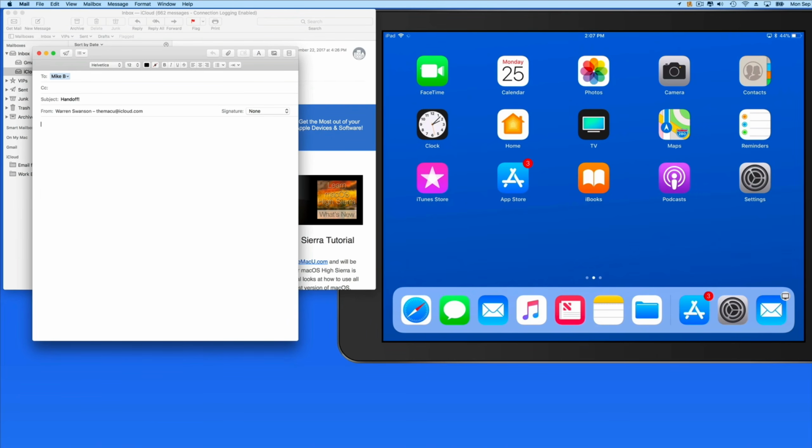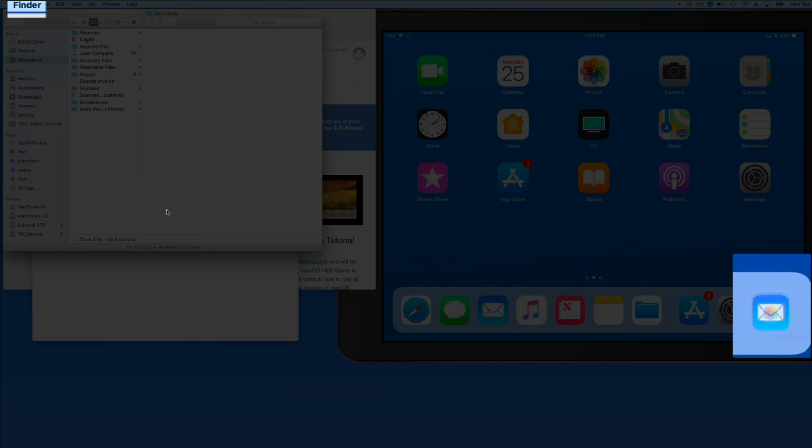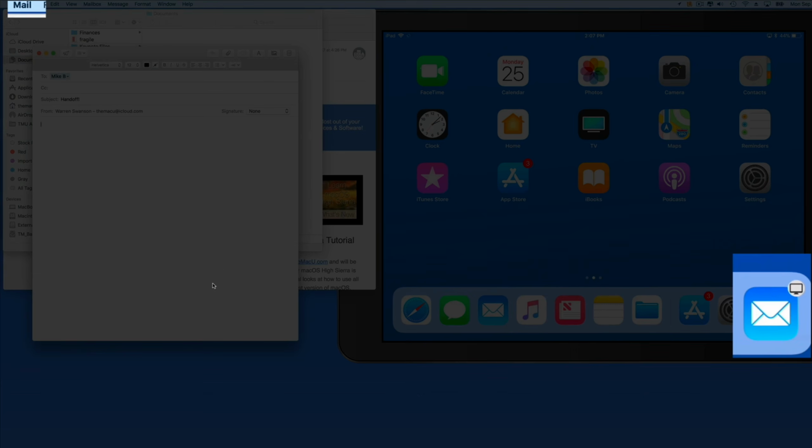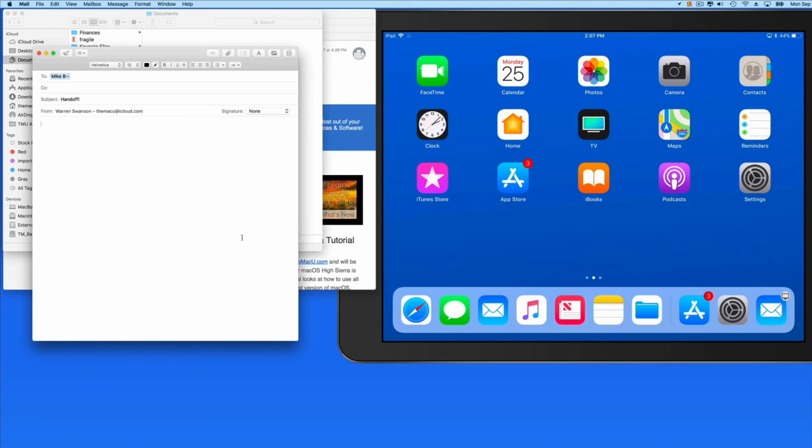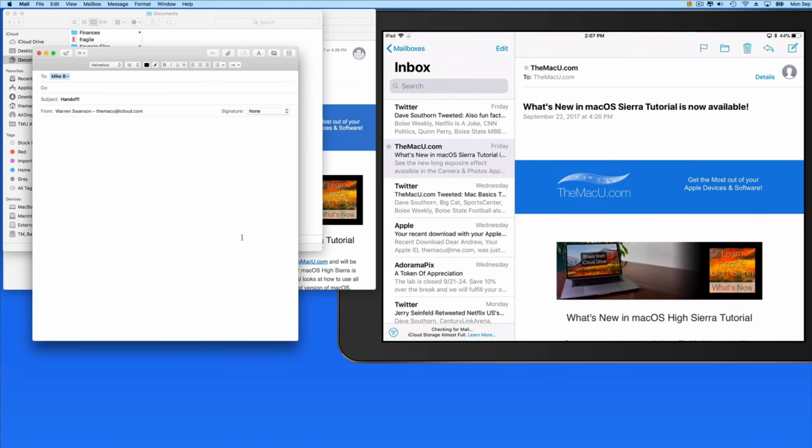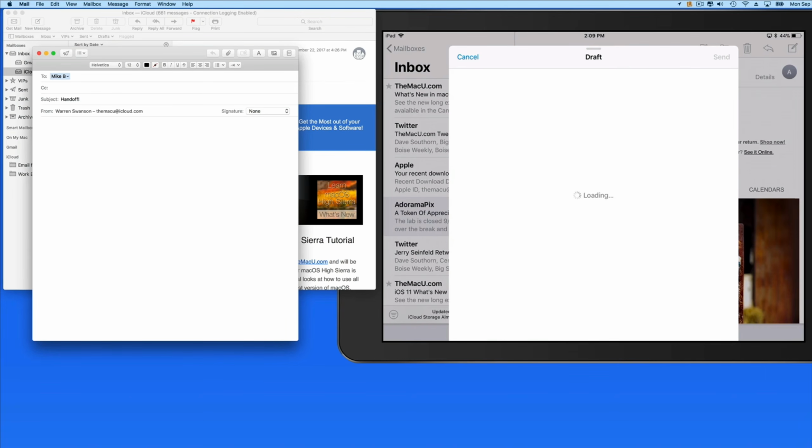If I start using a different app on the Mac, the Handoff icon goes away here on the iPad. When I come back into the Mail app on the Mac, the icon reappears. Tap on this and the new message opens up on the iPad, right where I left off, and it's closed on the Mac.